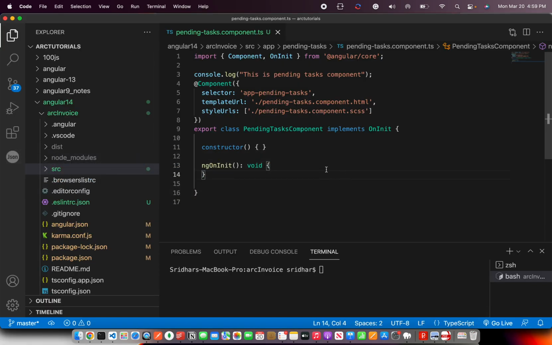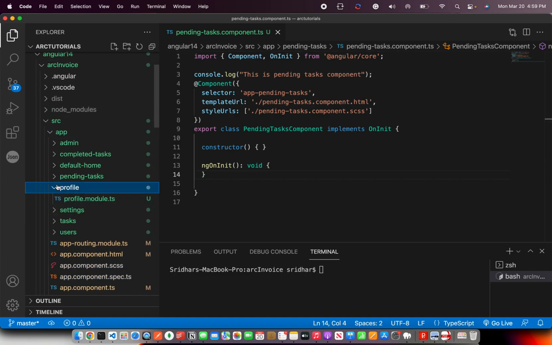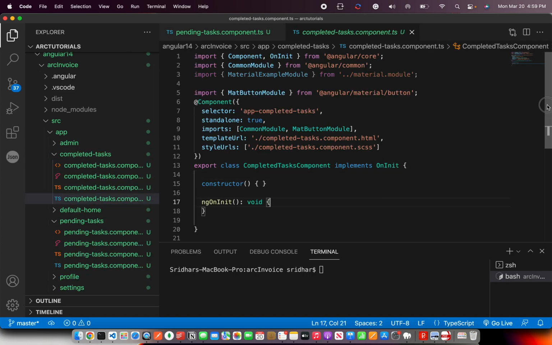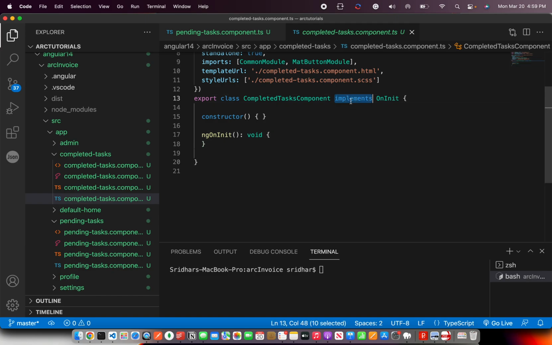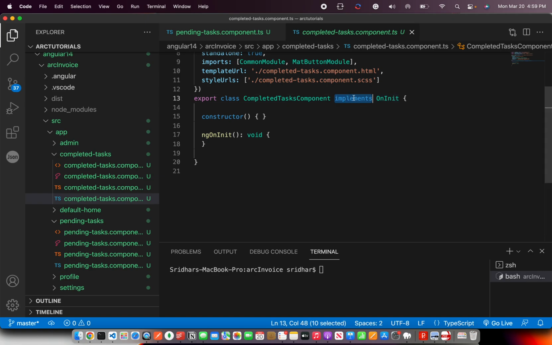All right, so open any component. If you open any component that we created, say profile, pending task, completed task, by default you would see that Angular will write implements OnInit. Implements is what you have to write to implement that particular interface. ngOnInit, if you see, is from the interface OnInit. That's why you have to write it, you are implementing that particular interface. That's what implements means. So this is a class name, then you write implements OnInit, whatever it is, and then you write ngOnInit.